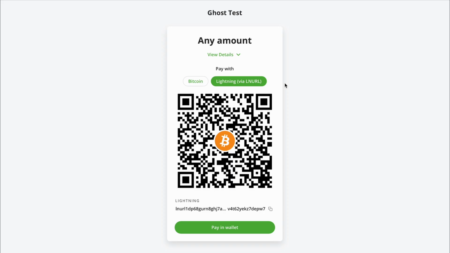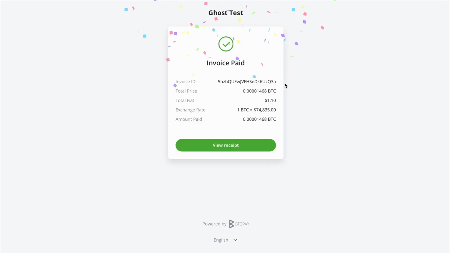What I will do now here is just scan. I will add a custom amount in my wallet, for example, and send it. This is very straightforward how to set up the Bitcoin donation in Ghost. Let's now see how we can set up paywall content.